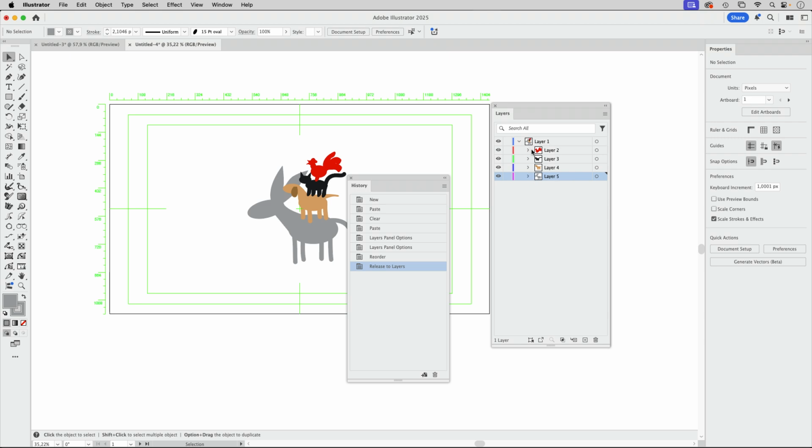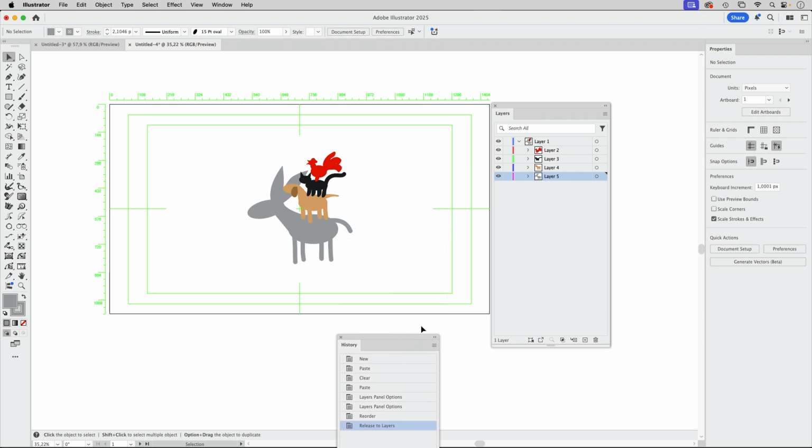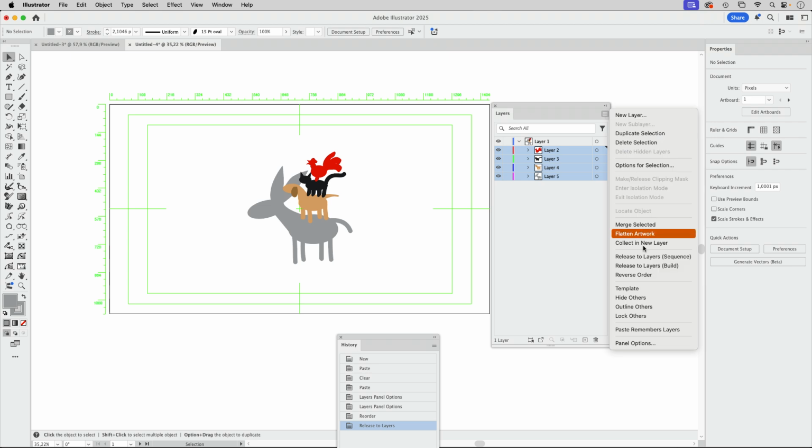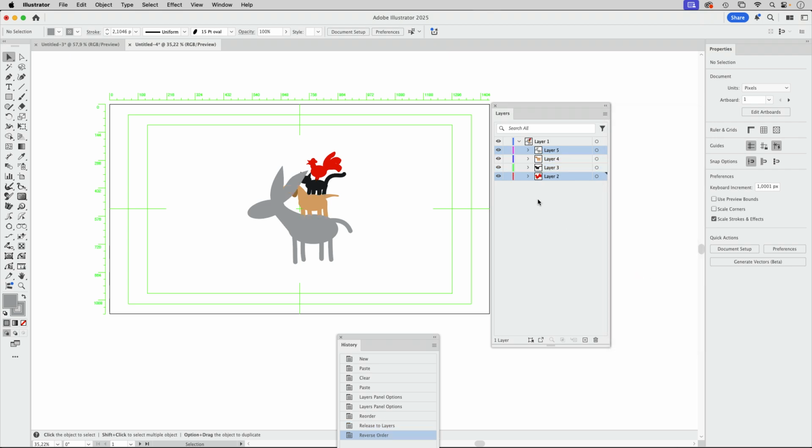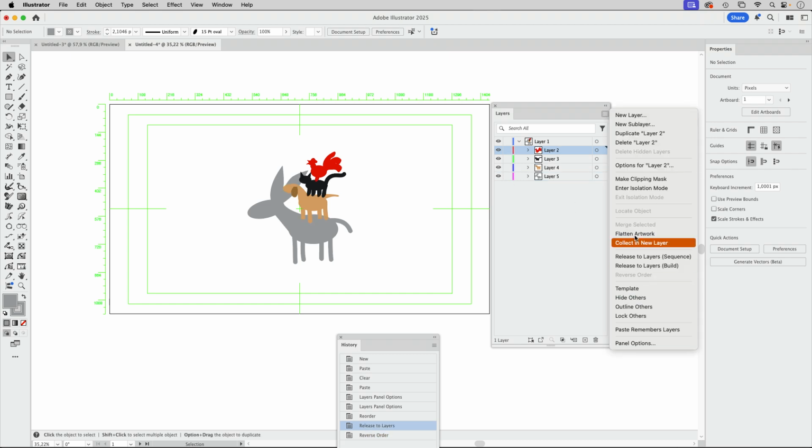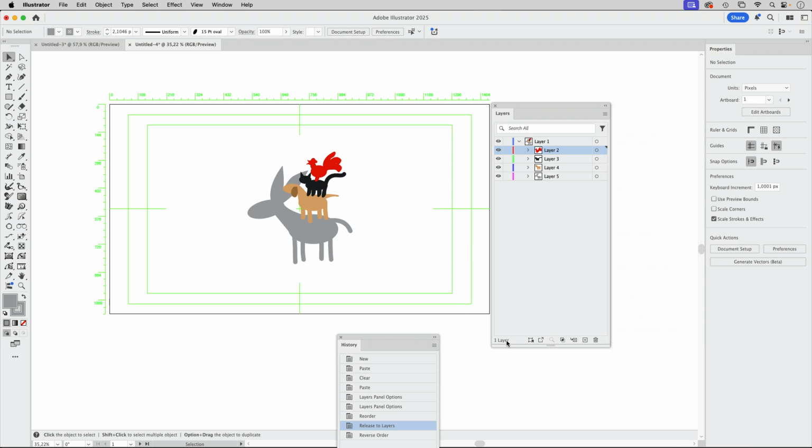So we have one item in each layer. And they are stacked. The donkey is at the bottom and the rooster is at the top. And we can select them and reverse the order. And then you see the rooster is at the bottom. I'm going to undo that. So that's the third command in this group of commands. Now we've got to take a look at something else.